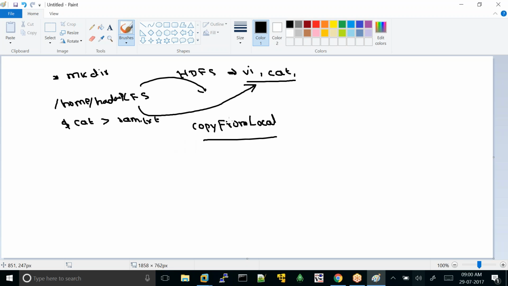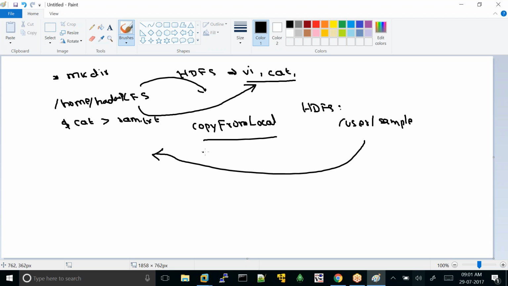Similarly, if you have a processed file in your Hadoop file system, let me assume that you have a folder named user, under which you have a file sample. If you want to copy the file from the Hadoop file system into your local file system, the command is copyToLocal. These are some additional commands which you couldn't work with in your normal Linux file system.